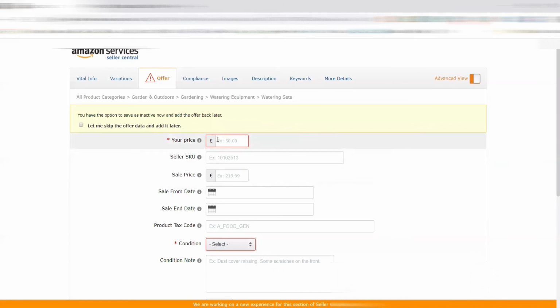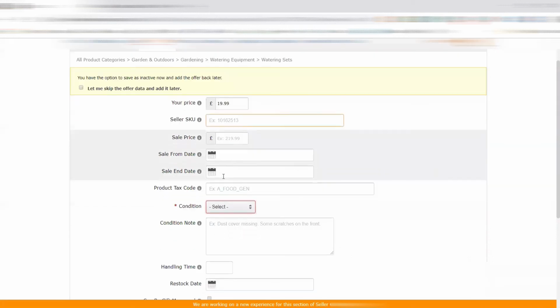I've got an idea how much I want to sell my hose pipe for, so I'm going to just put $19.99. The seller SKU I can leave blank. Amazon will generate one for me, so you don't need to fill one of those out unless you absolutely want to. The sale price is if you wanted to put on a temporary sale. For example, my usual selling price is $19.99, but I wanted to have a special sale of $14.99 for a week, maybe just to drive up some sales and increase my BSR score.